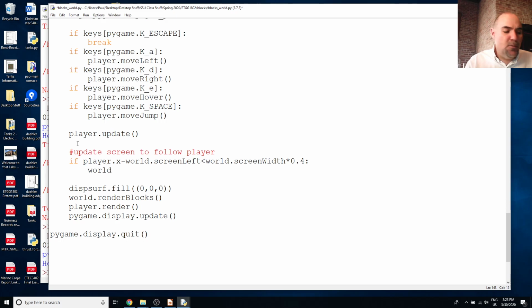So where am I going to move the camera? I'll say world.screen_left, and I'm going to set that equal to player.x minus world.screen_width times 0.4. So in other words, if I'm ever less than that, then move the camera over so that I'm at that position. If this is the width of the camera, whenever I get to that 40% mark as I move over, it's going to push the camera so it always pushes the edge of the frame over with it.